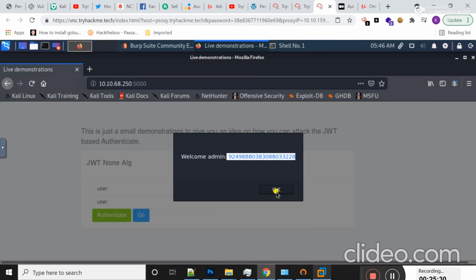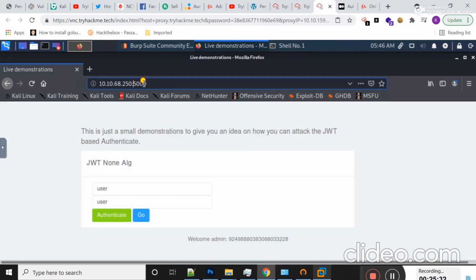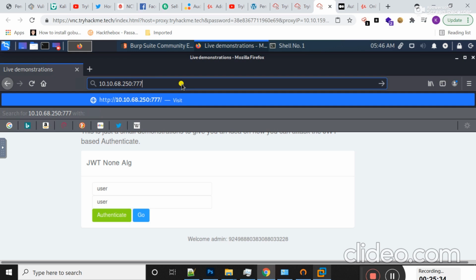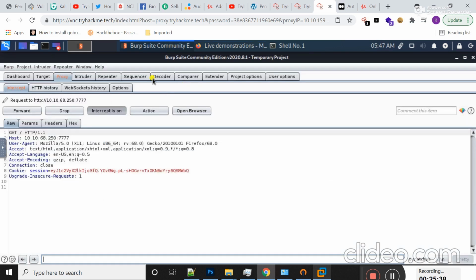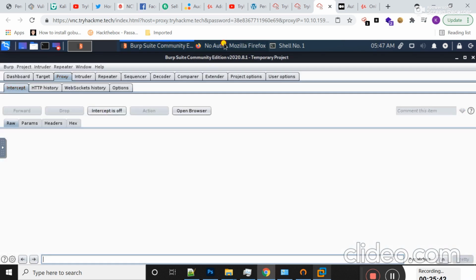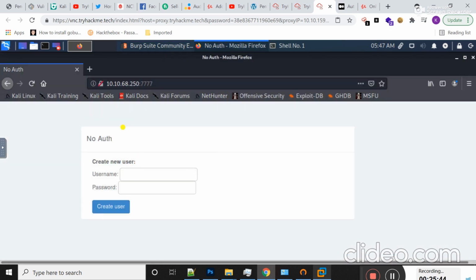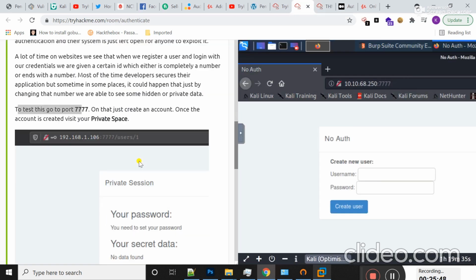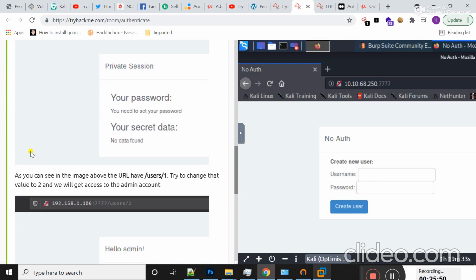Now guys, here I am going to open port 7777 and hit enter. Okay, I'm going to turn off my proxy. Here you can see a login page.